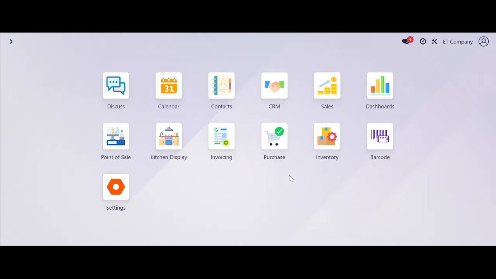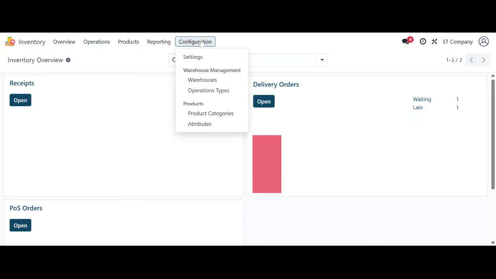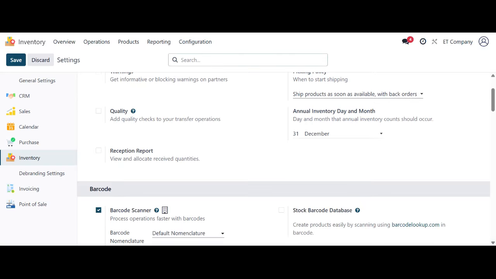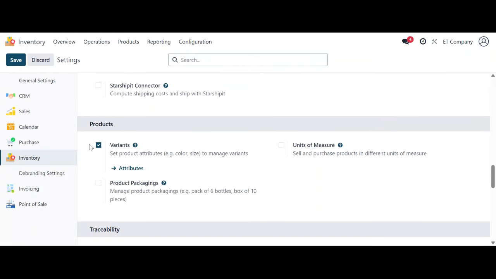So for me to activate the variants or manage variants, I'll go to the inventory app, then configuration and then settings. Now from the settings, I'm going to scroll down until where we have variants, just here. From the products section, I can go to allow variants, as you can see, and the attributes. Once I allow this, I'm going to just save it and then it's going to appear here.